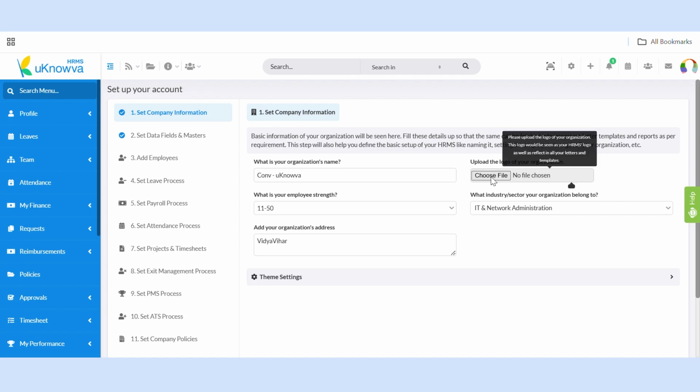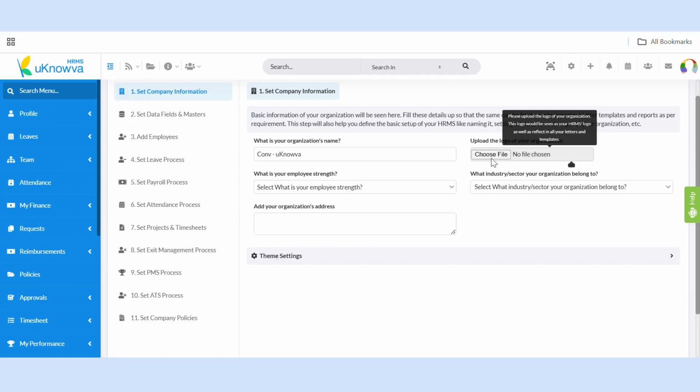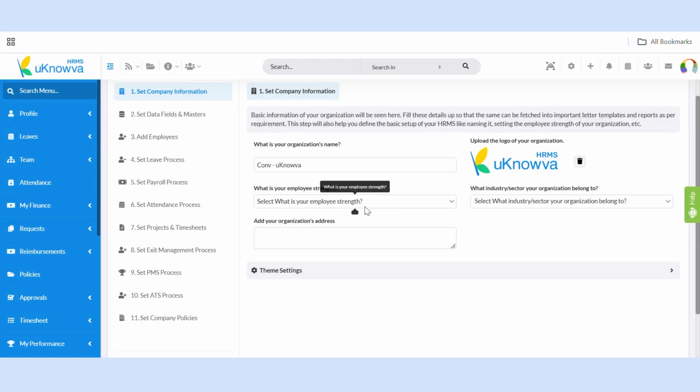Click Choose File to upload your organization's logo. Ensure the file is in JPEG or PNG format. Once uploaded, a preview of the logo will appear. If you upload the wrong logo, click the bin delete icon to remove it. Re-upload the correct logo using Choose File and verify the preview.